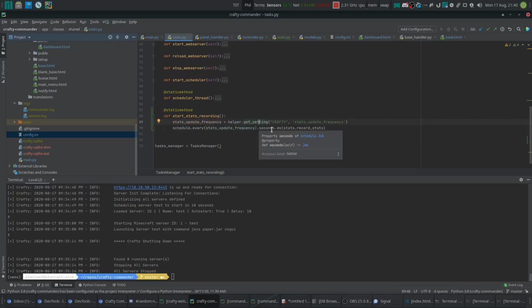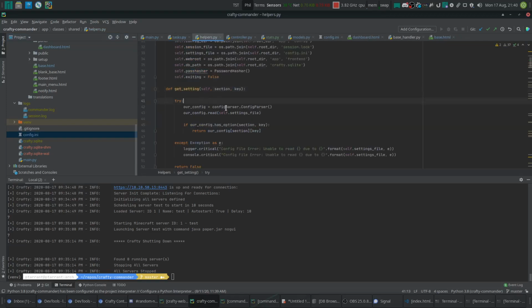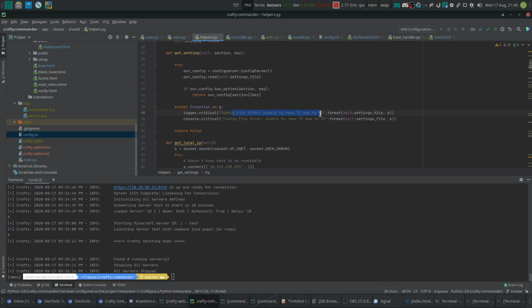You may be wondering how this get settings thing works. I'm glad you asked, or in this case, you probably didn't, but I'm going to take you on a journey anyway. So we're going to go to get settings. What this does is it's going to load up config parser. Well, actually, it's going to try to. If it fails, then bad things happen. As you see, it's unable to read, and then it will throw an error and then return false. But in this case, if our config has the option, and then section and key, then we're going to return that section and key. If it does not, then it breaks out of this and it comes down to this return false.